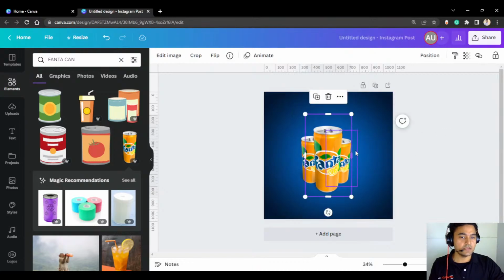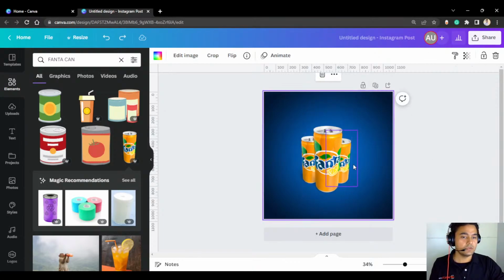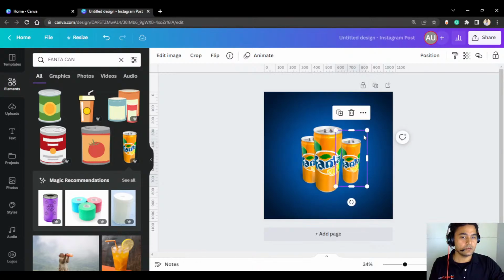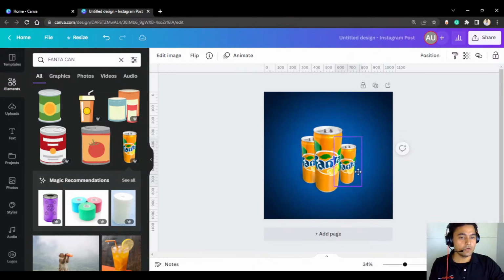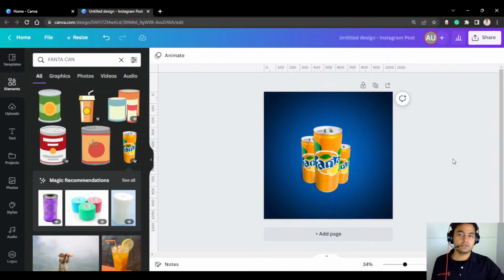And then this can will be the smallest can. So it is a really good way to present your products with different sizes, or you can also put the same size. It depends on you. Now, because I'm going to create a cool and fresh kind of feel, and because Fanta is also cool and fresh, it is a cool drink, I'm going to make my design with the same theme.